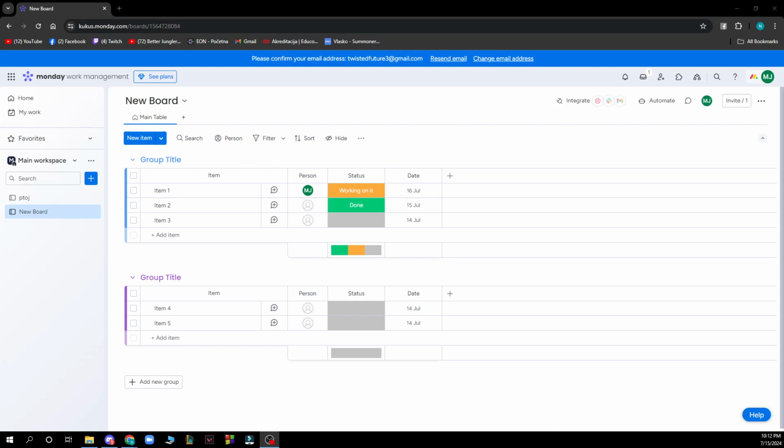Now here, as you can see, you have everything about your profile. So you have your home screen, your work, favorites, we have the main table, and we have everything about it here. But now guys, let's see how we can actually print a board in monday.com.